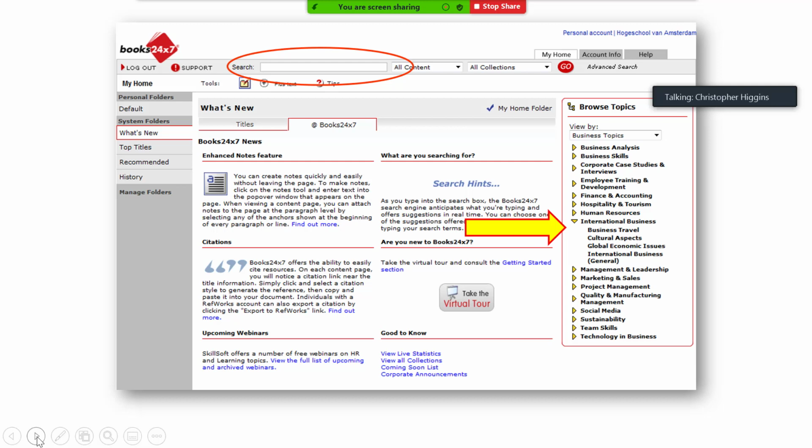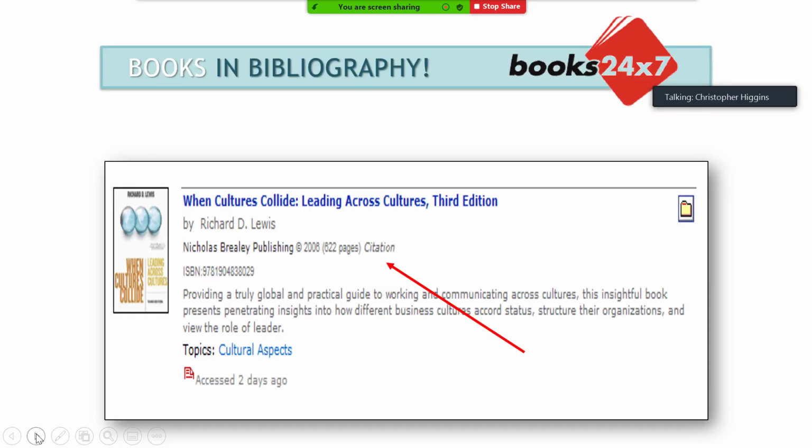So, for example, you can see that there's an international business subtopic that includes other subtopics within it: business travel, cultural aspects, global economic issues, international business general. So what you might find is it's also useful to look within these smaller depositories, these smaller online libraries, if you will, for information to see if there's anything relevant there for you. Now, Books 24/7 is also a really useful resource because it also does citations, i.e. the bibliography, for you. So I won't say too much about this because I'll talk about this in upcoming lectures.